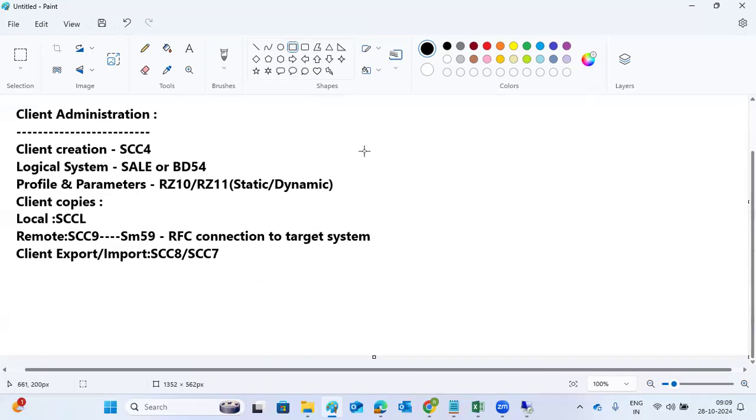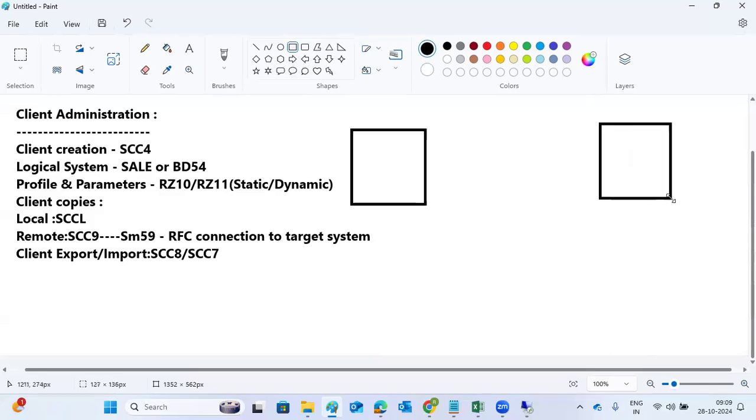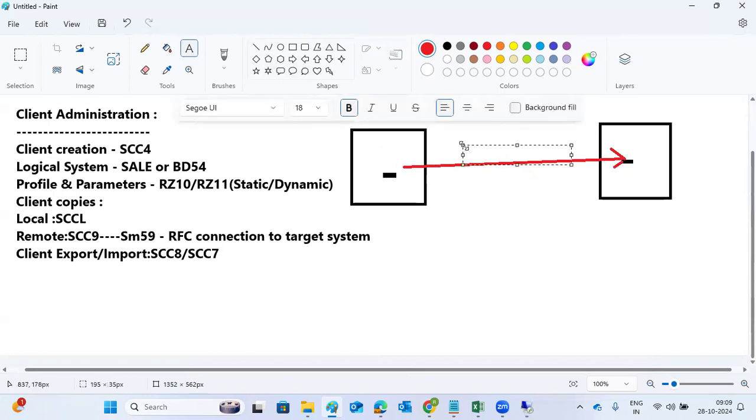Suppose if you see here, both are transferring the data to the target system only, right? This is the source, this is the target system, another client. You can use the remote client copy to transfer directly to the target system using the SCC9 transaction code. We can use this transaction code to transfer the data from one system to another system. Okay, that is the remote client copy.